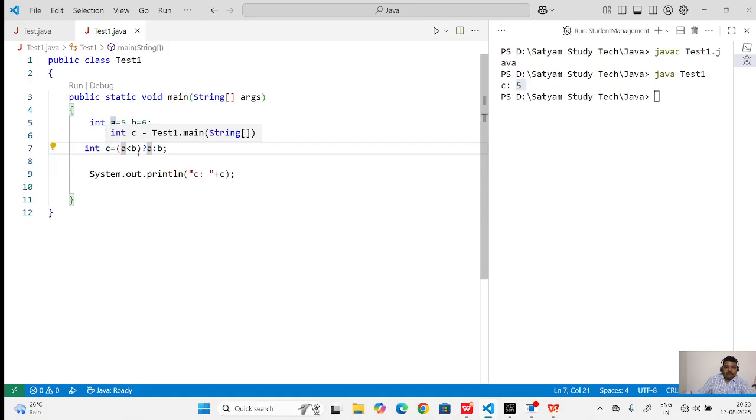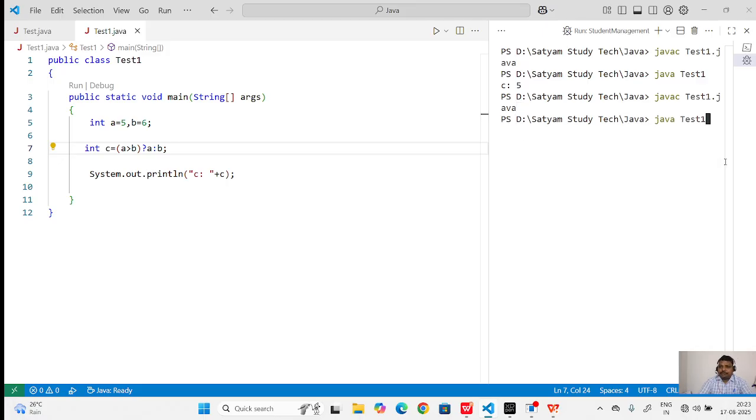So that is 5. For example, here you can give a greater than b. Then it is false. 5 greater than 6 is false. Then b is assigned to c. What is the value of b? b is 6. That's why you can see the value here. It is 6, right? This is the ternary operator.